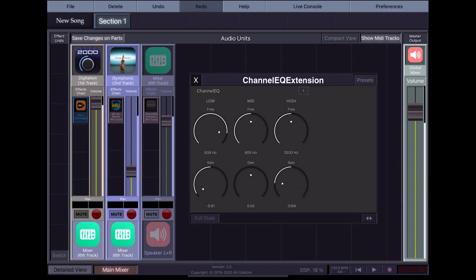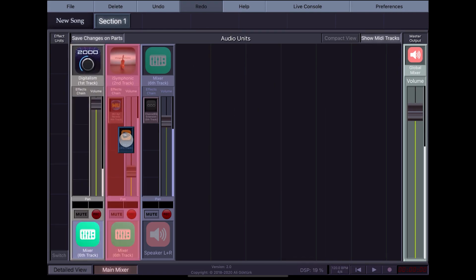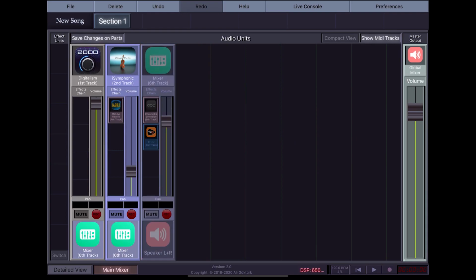So you can see that this effect applies to everything that is connected to the mixer. Or I can take this amp simulator here. So now my strings are also amped. And you can just use the volume and pan on the mixer units as well.